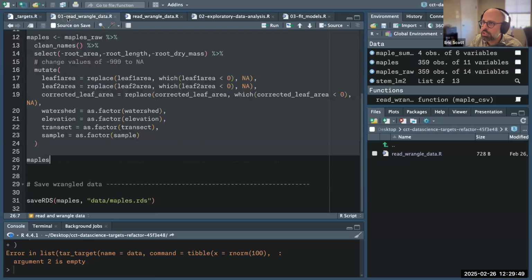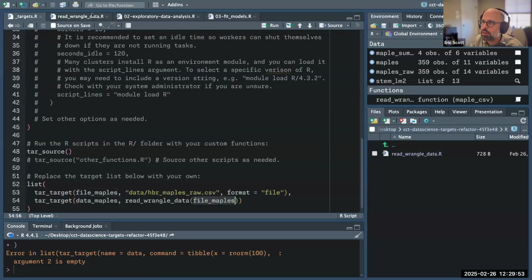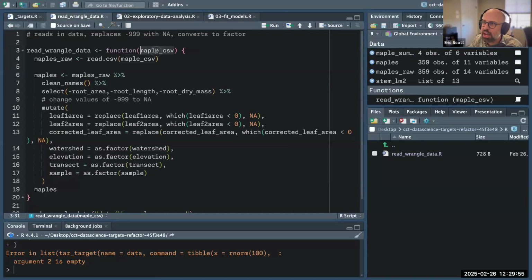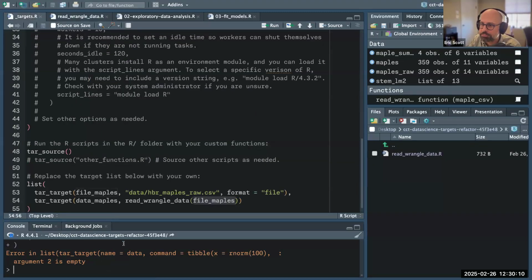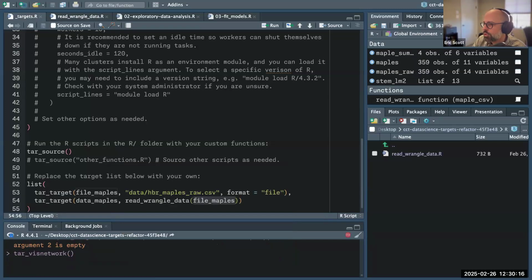And you know what? Because I decided to call it file maples, I'm actually gonna make sure that in my function here, I change that to file maples, file maples. Just for consistency. I really don't have to do this. It would still work fine, but I like it to be consistent for debugging, which we'll see in a second. So then I should be able to run tar viz network to see, oh, I got an error.